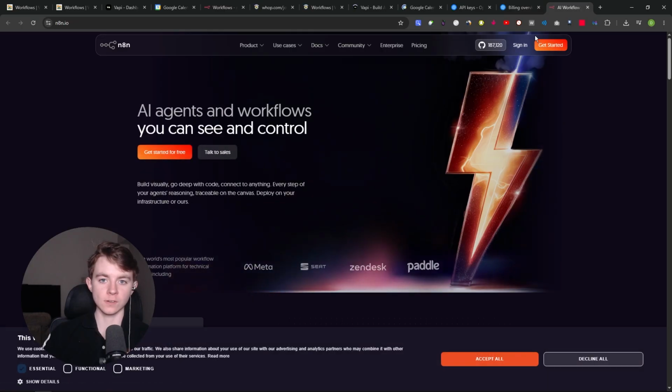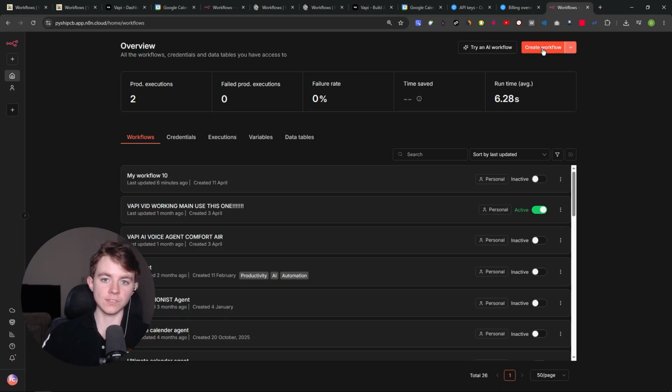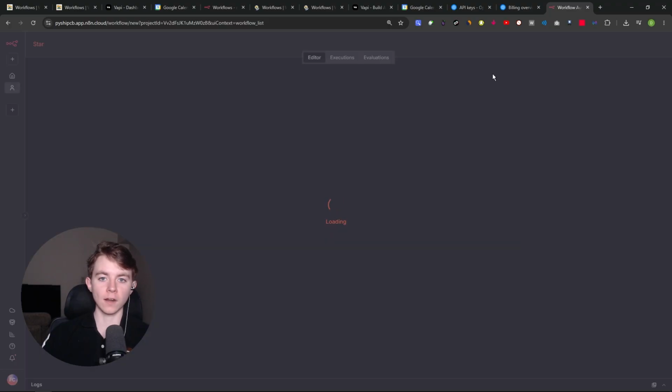And after they open up, first off, you're going to want to sign up for an N8N account if you don't already have one. But if you do have one, just sign in. And after you sign in, your screen should look something just like this. And in the top right of your screen, you're going to want to press create workflow right here. And we're going to create our first workflow.